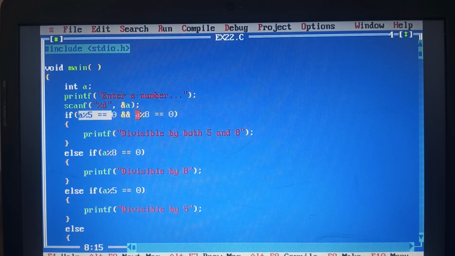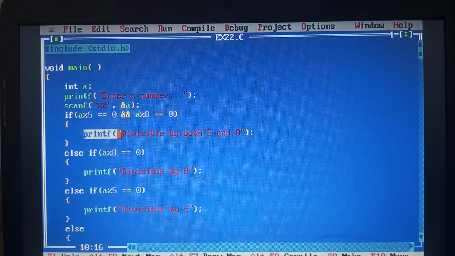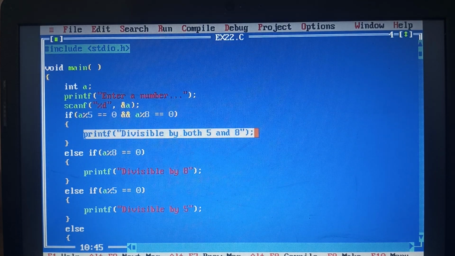So next one: when you divide any number by 8, if you get a remainder 0. Okay, then what do I have to print? If the condition is true, I have to print that whatever number I am taking is divisible by both 5 and 8. That is what it means.